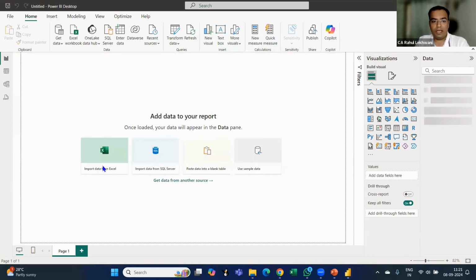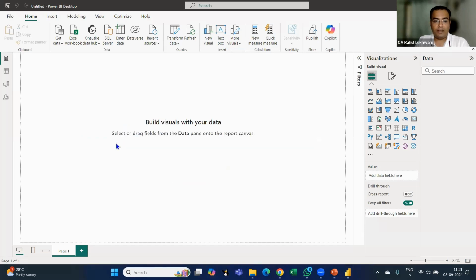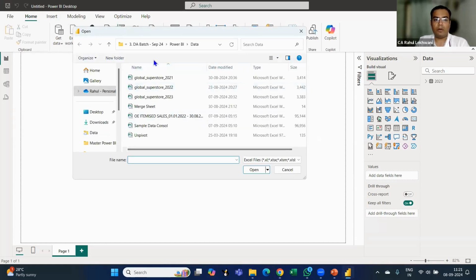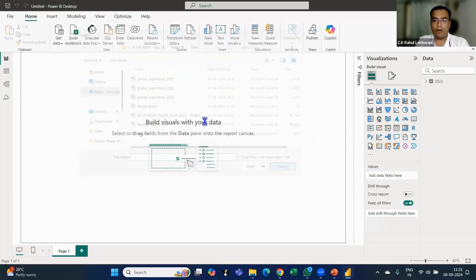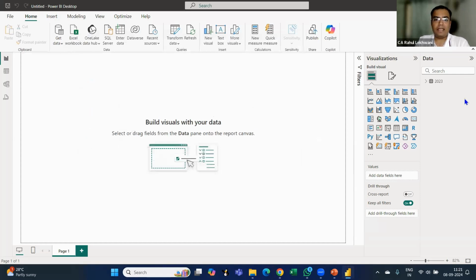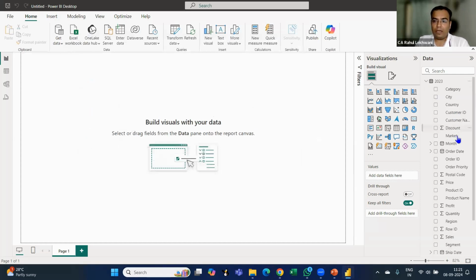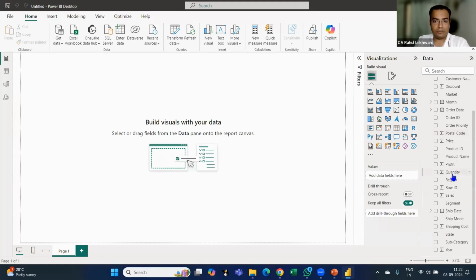So see this, here there is an option called import data from Excel. Once you click on that, or there is one more option here, Excel workbook. If you click here, then also you can have an option of adding your data in the Power BI file. Once the data is uploaded, you will have a list of fields on the right hand side. This is called the data pane, where you have all the data which is required for your visualization, right?